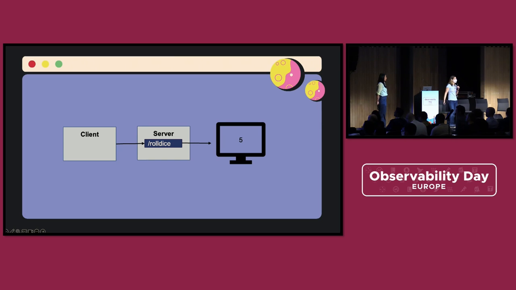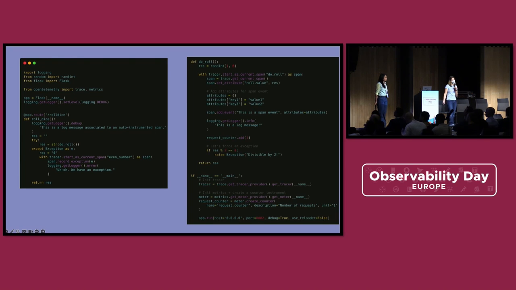Now, as I mentioned, there is a client and a server portion to this application. However, the client's not so interesting. We'll be looking at the server code. And here are the notable parts. So here we have the roll dice endpoint. And this part here basically calls another function called doRoll, which actually does the work.